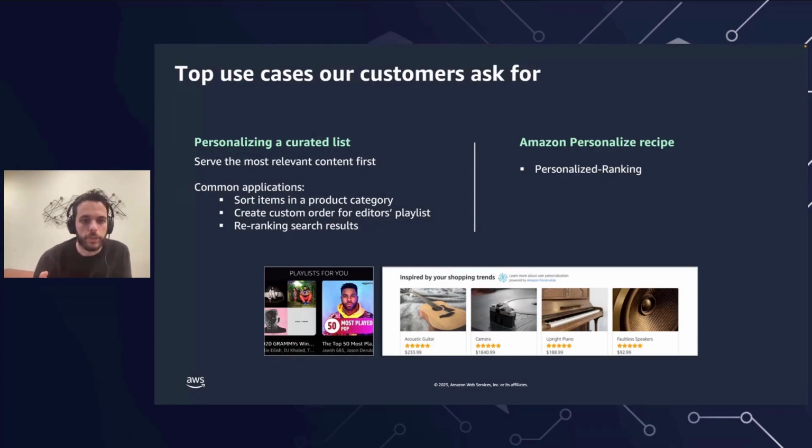So we see a lot of applications where they're sorting an entire product category. They're taking a playlist and optimizing what order that playlist is played in for a specific user. They're also using it to re-rank search results. So when you do a search query and you have a set of results, you can apply Amazon Personalize on top of that so that the results are ordered in a way that's tailored to an individual user. And for that, we have one very specific recipe that we call personalized ranking.